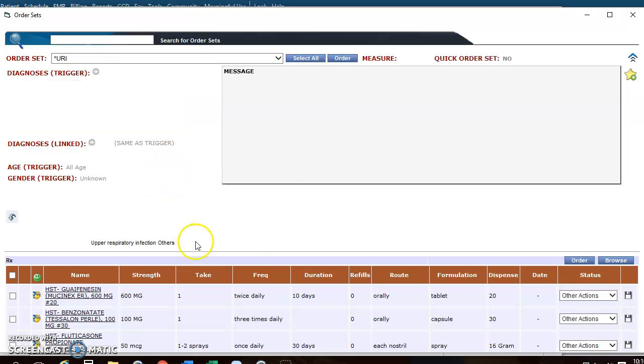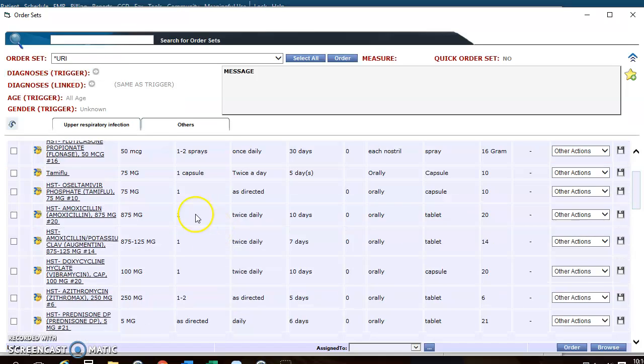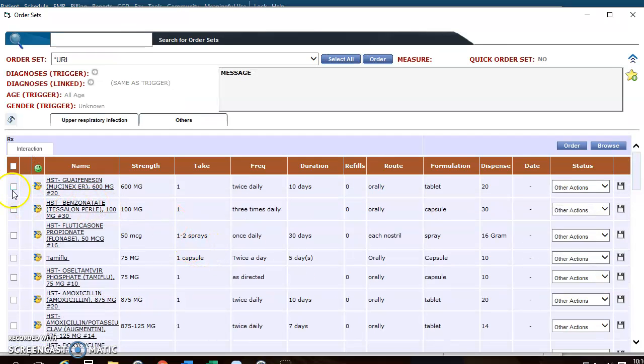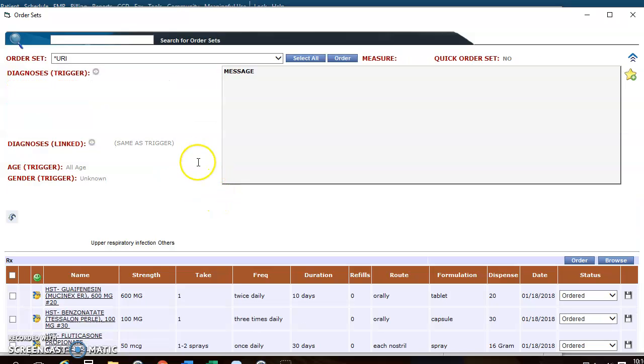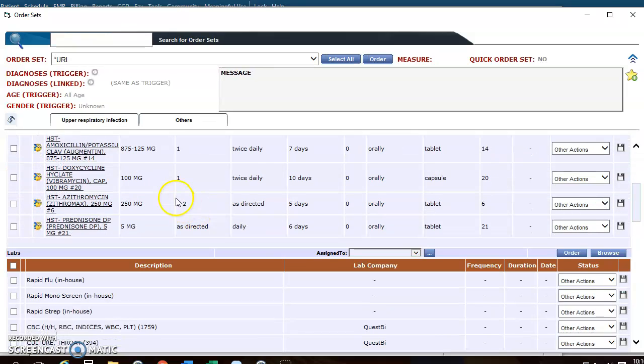This will bring up a list of medications that are most likely in your clinic, and you can order them straight off of here if you'd like. Click on the area on the left side and then hit order. This will place that into your medication order set. You can then scroll through the rest of the areas and decide what else you'd like to add.